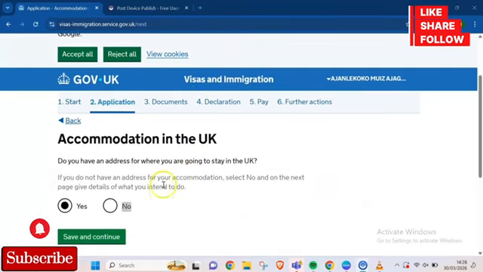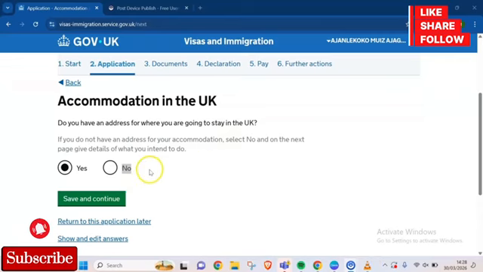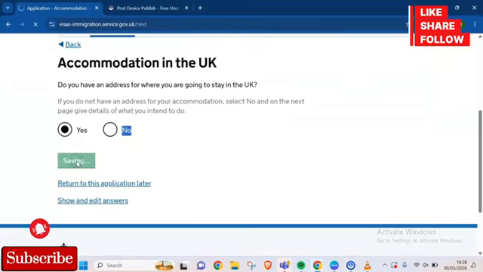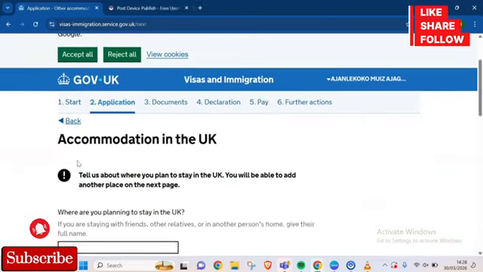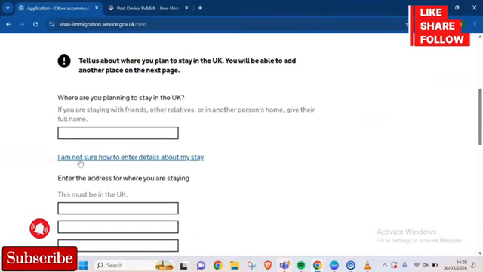So your accommodation in the UK: you put the name of the hotel, or if you are staying with family and friends, put the address, the name of the hotel, or the name of the person you are staying with, then the address. So for the sake of this video, I just put something. You put the postal code, you put the town, then you move.